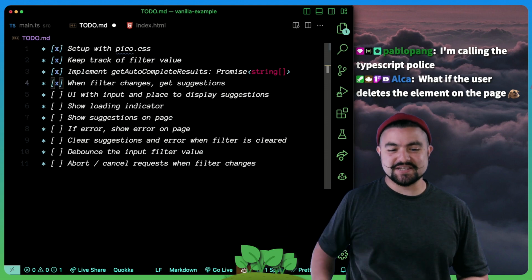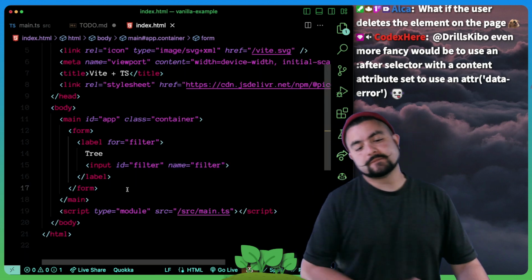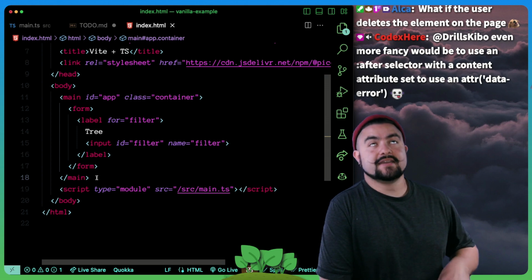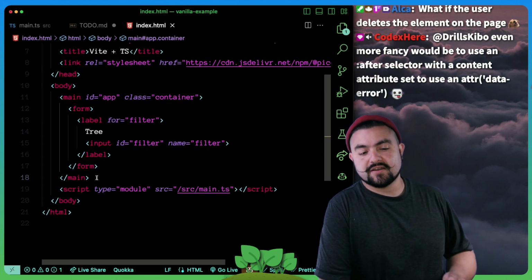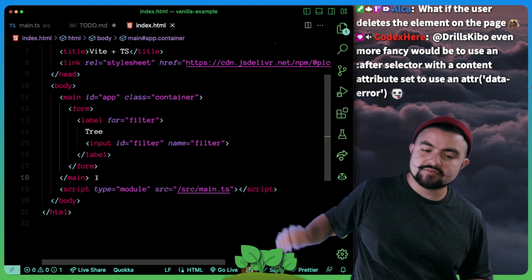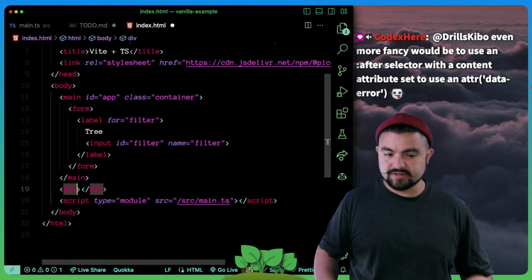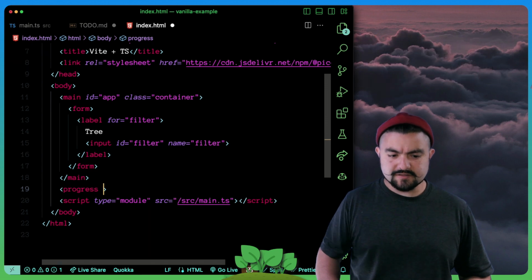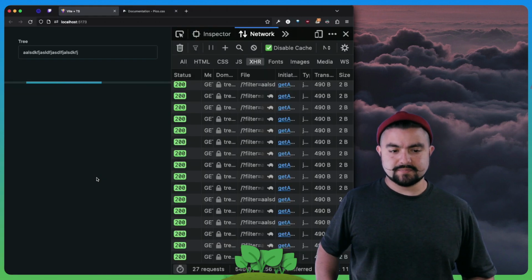So yeah, when the filter changes, we're getting suggestions. Now we want to show a loading indicator. Here's the thing. I would probably use CSS to hide and show that element, because otherwise I need to add and remove it from the DOM, and I don't really have a target to add and remove it from. I could have a wrapper, like call this the loading wrap. I don't think I'm going to do that though. I think I'm literally going to have this progress element, and I'll give it an ID of progress. When the page loads, I'm going to hide it. By default, it shows that.